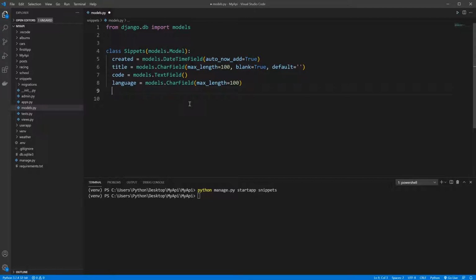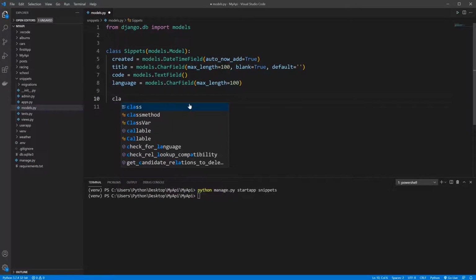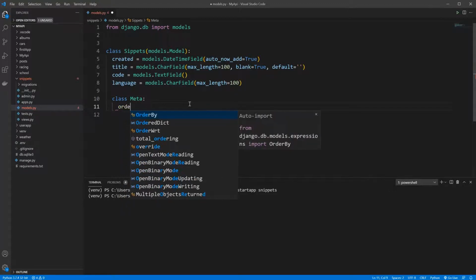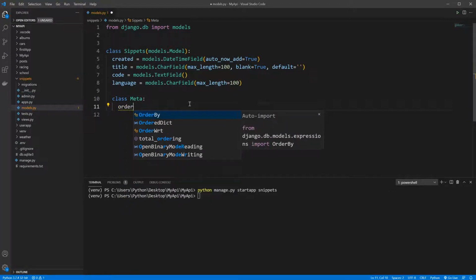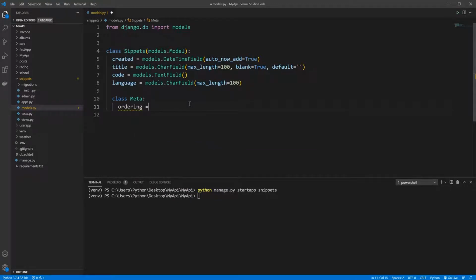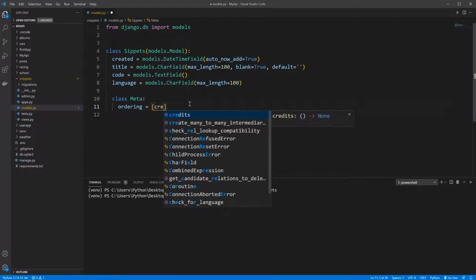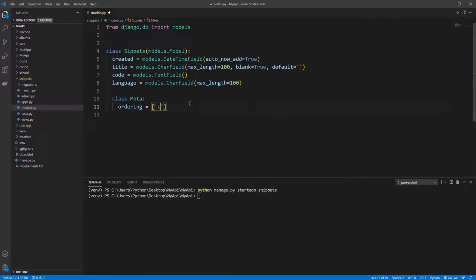I'm just going to add some metadata here, class Meta, and then inside here I just want to do the ordering, and let's use created for that. The created field for ordering, and I'm going to save this.